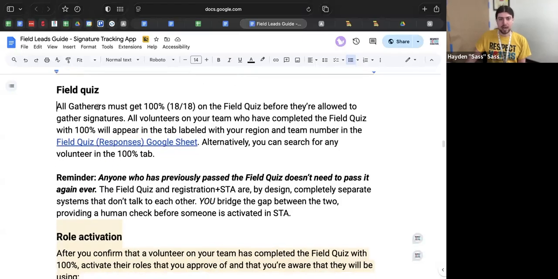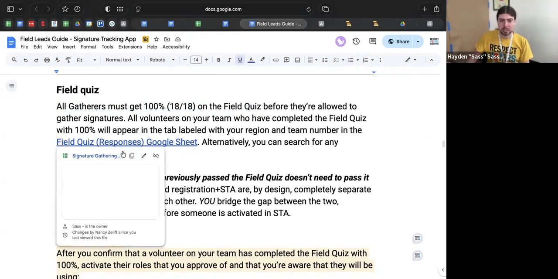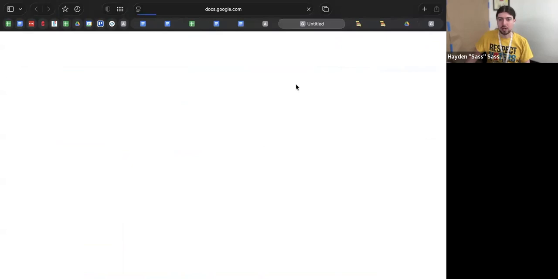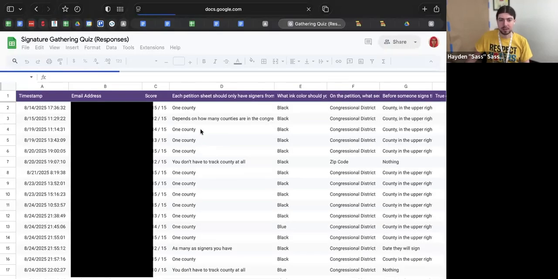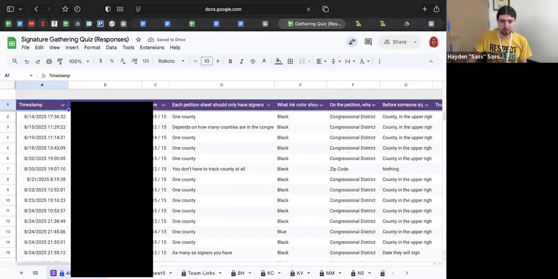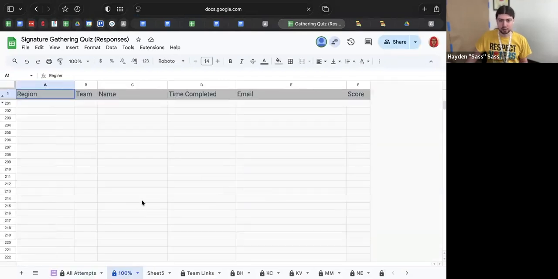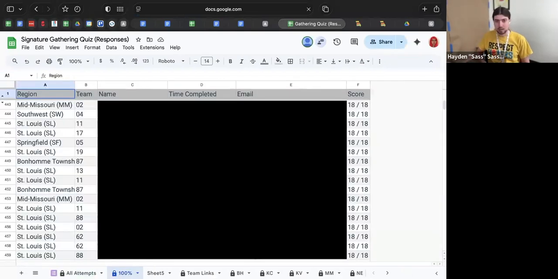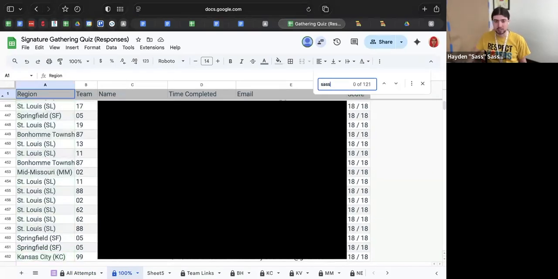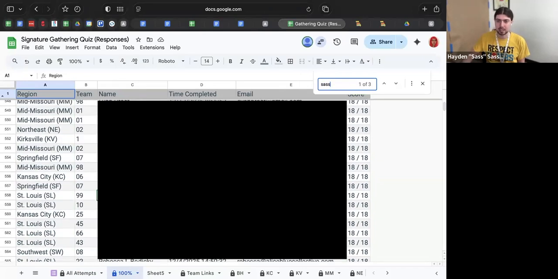Field quiz. All gatherers must get 100%, 18 out of 18 on the field quiz before they're allowed to gather signatures. All volunteers on your team who have completed the field quiz with 100% will appear in the tab labeled with your region and team number in the field quiz Google Sheet. Alternatively, you can search for anyone in the 100% tab. So definitely going to have to block out this personal information, but we can search for anybody. We go to the 100%. Control F or Command F, depending on whether you're on PC or Mac, and I can search for SAS, and there I show up. I got 18 out of 18.